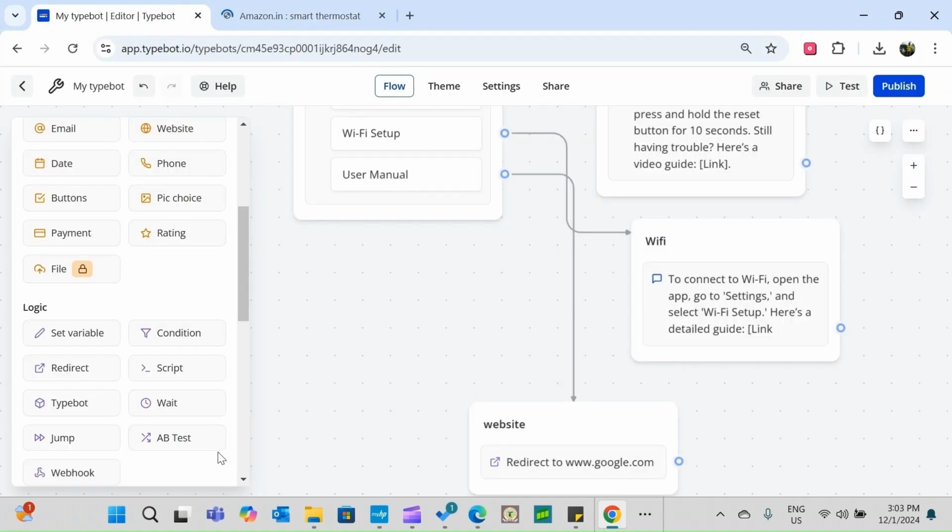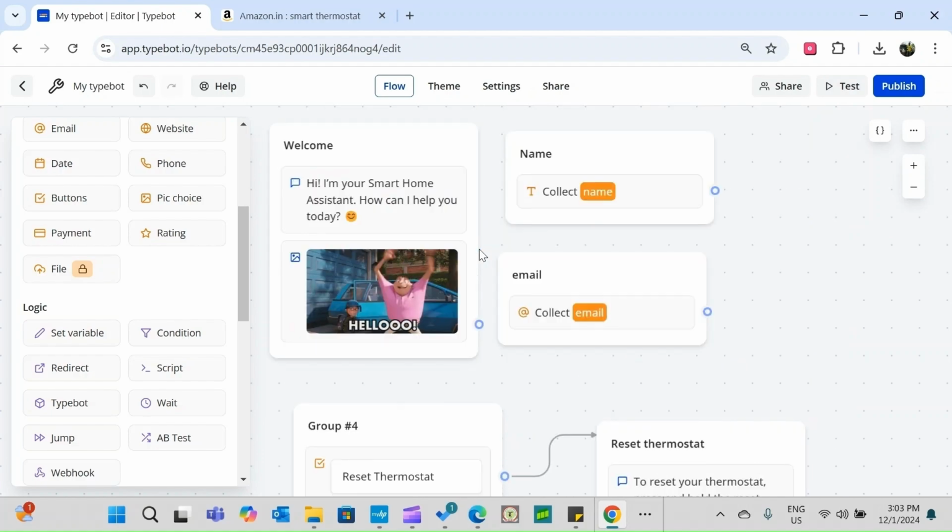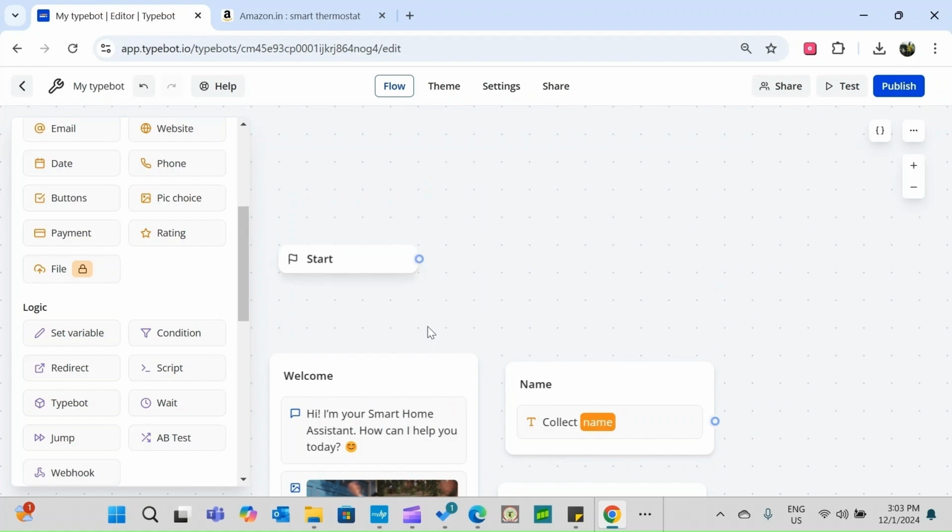I'm just entering the thermostat. Okay, so before publishing it to your website or your application, we need to check it first. And we need to make sure that all these dots are connected with each other. Okay, so this is the start, and then I'm connecting to the welcome message.